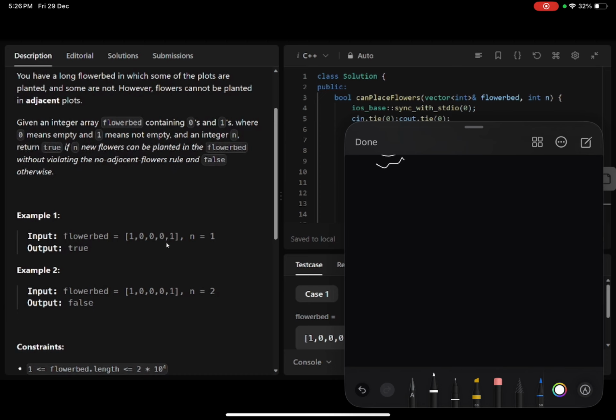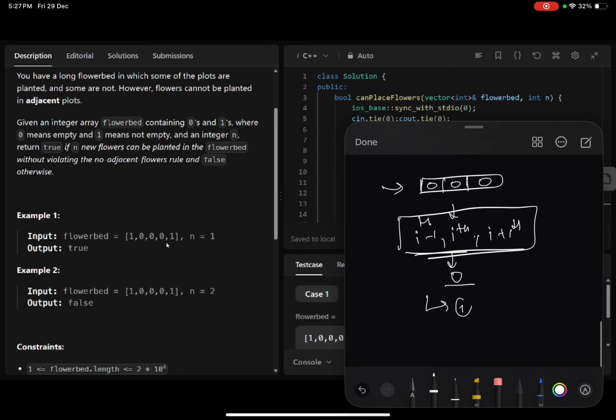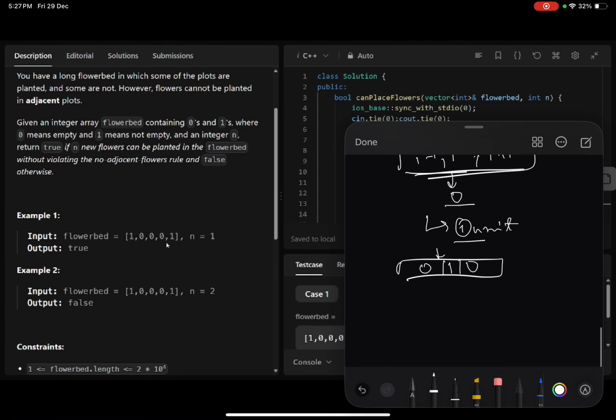So here the base case is that no two flower pots should be adjacent. So we should have 3 consecutive blocks that are all zeros: the ith index, the i plus 1th index, and the i minus 1 index. If all these 3 are zeros, then we have one unit where we can keep a flower pot, and that becomes 0 1 0. Then we need to check how many such units we have in the given flower bed array, and if the count is greater than or equal to small n, then return true, or else return false.